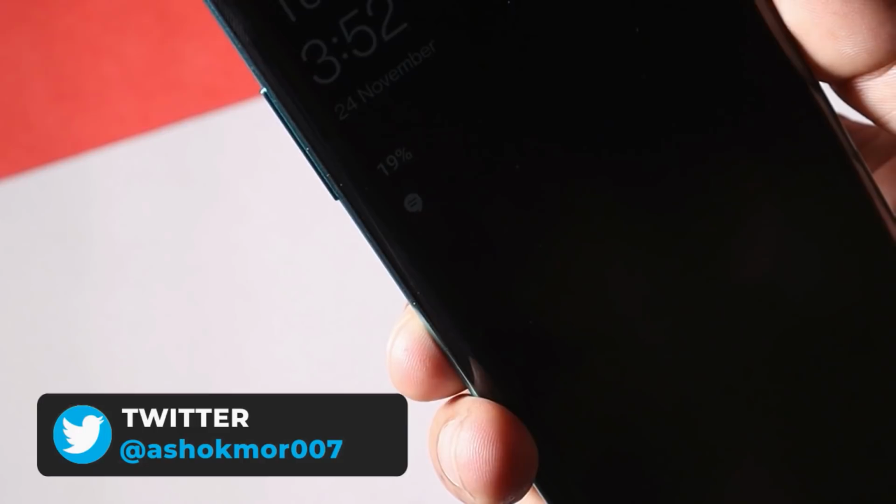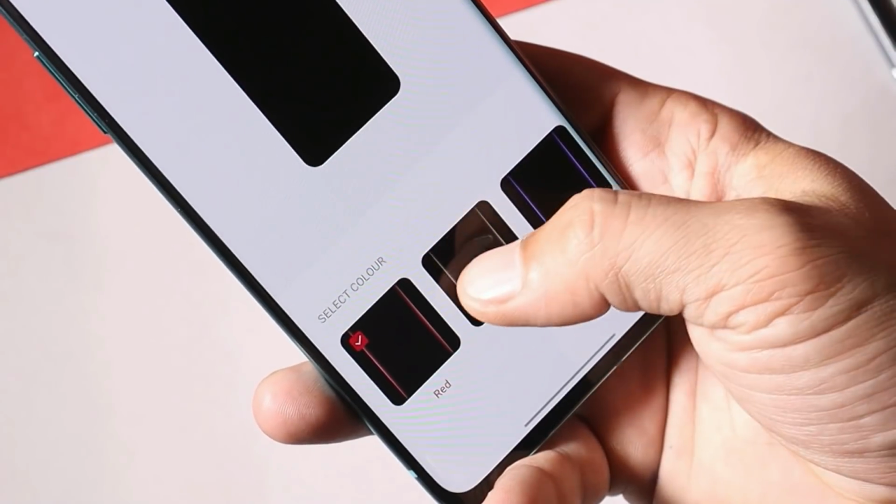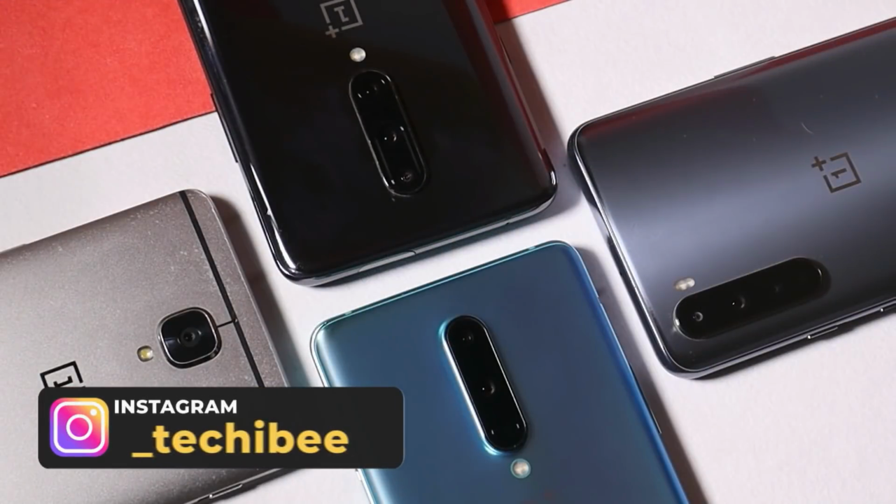And the horizon light issue has been fixed with Open Beta 4. Not all, but a few users were having issues related to horizon light. Now let's talk about the camera segment.